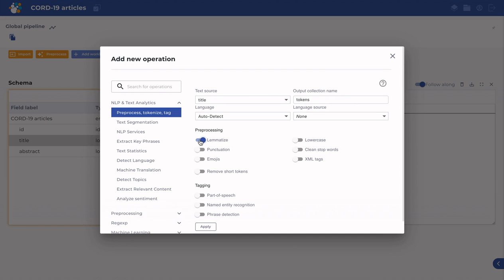Dcipher provides various pre-processing options, such as removing punctuation, emojis, and short tokens. By lowercasing, you ensure that differences in case do not lead to the same word being treated as different tokens. It is also recommended to remove the most common words, stop words, like and, or, he, and she.